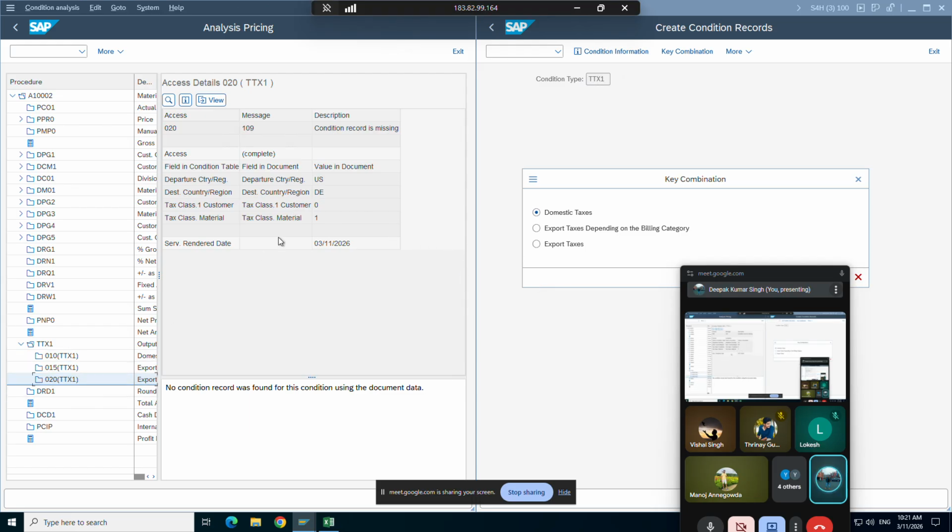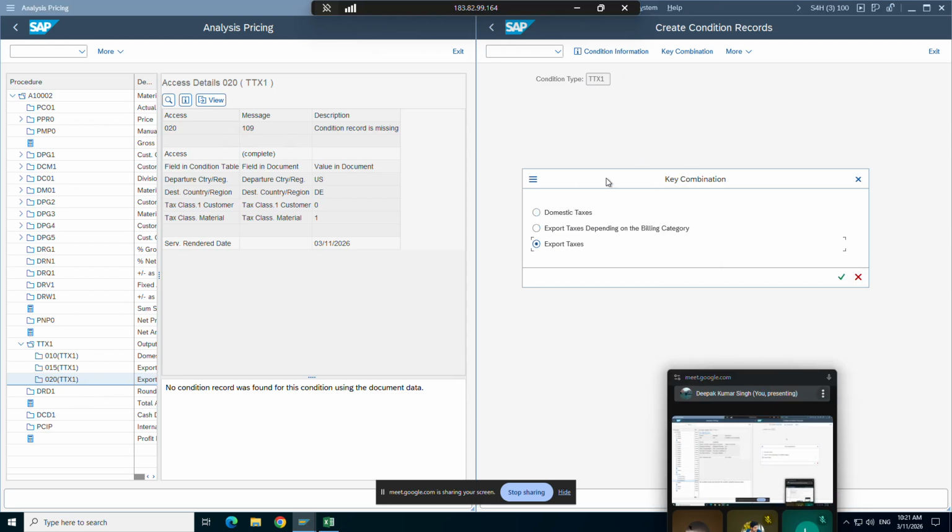Now we have to go to the third one. Let's select the third one. When I go to maintain this condition record in VK11, I have given the condition type, and the system has given all the options present for the condition type. I have gone for the third one because we want to maintain a condition record for this one. You see, the condition record is missing. What we are trying to do is create a condition record.